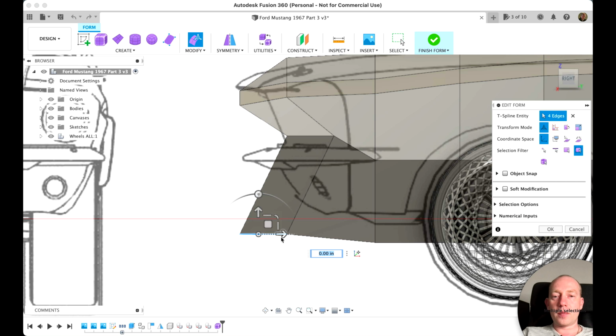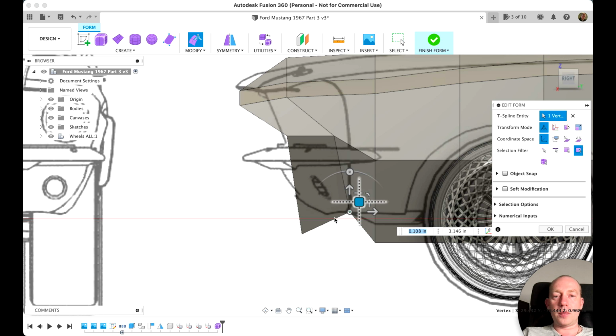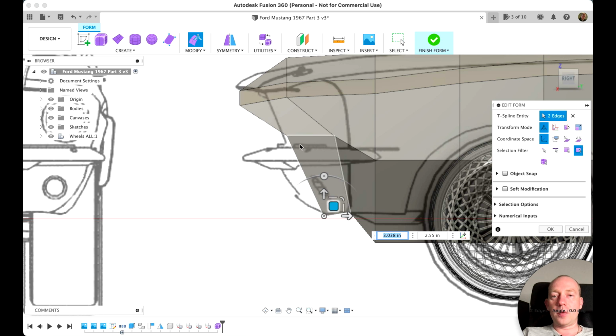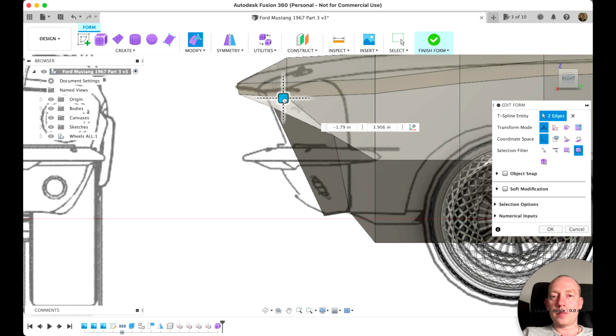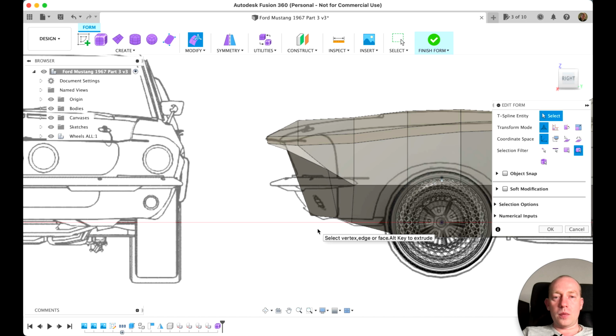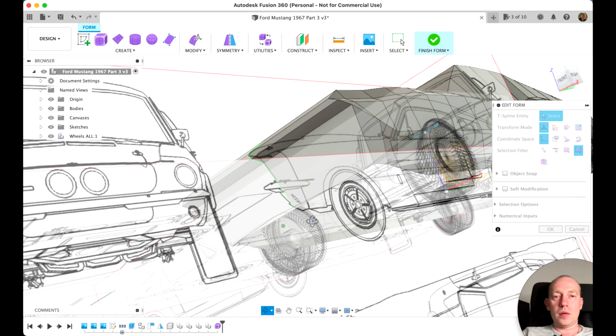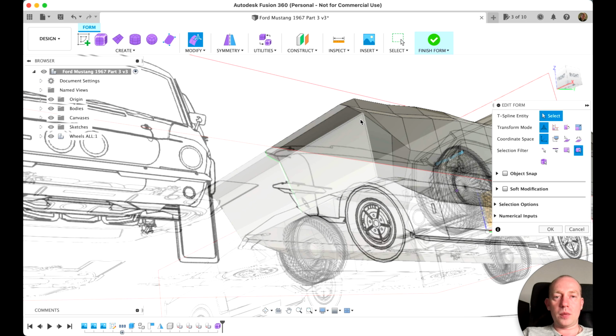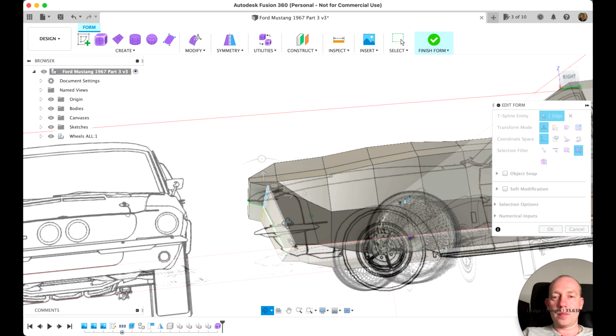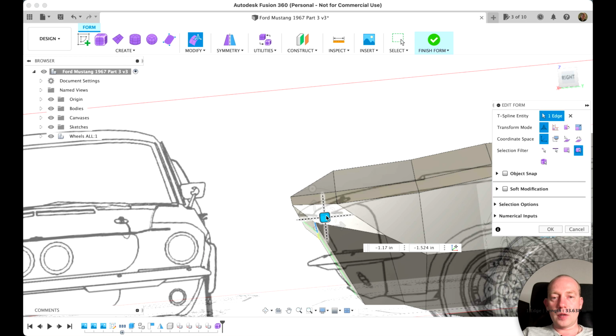Okay. So now we select these lines, edit form, and we move it. That one will be somewhere here. That one will be somewhere here. Okay, let's have a look. So right here we have something that we should not have. I choose this line and I move it slightly forward.